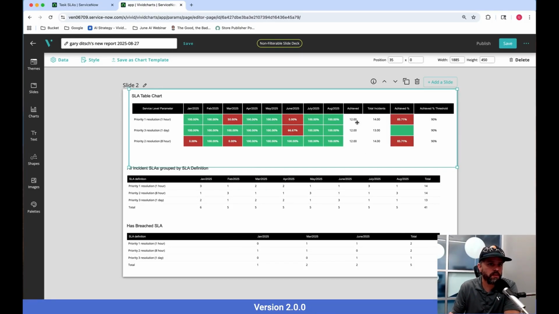Okay, so we achieved 12 of 14, 12 of 13, and 12 of 14. So we have 2 in priority 1, 2 in priority 2 was breached, and 1 in priority 3 was breached. Okay. So we're now starting to look better. I have 90% as my threshold here.